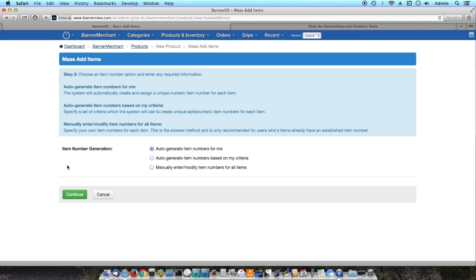So this is where we can have the system auto-generate the item number for us based on those short codes that we entered. Now you have a few different options. You can have the system auto-generate the item numbers for you. You can auto-generate the item numbers based on certain criteria. Or if you didn't use the short codes, you can manually enter and modify the different items yourself, one by one. But for our case, we just want to let the system auto-generate those item numbers for us because it's a lot easier. So I'm going to keep auto-generate item numbers for me. I'll choose that one and click continue.